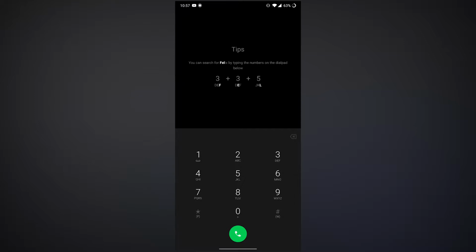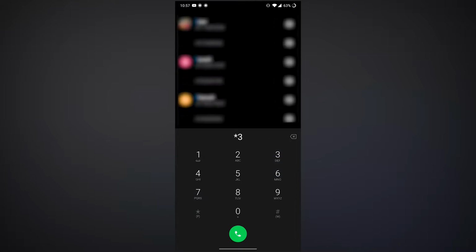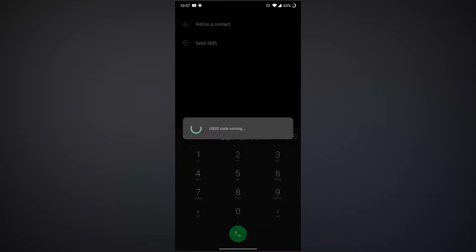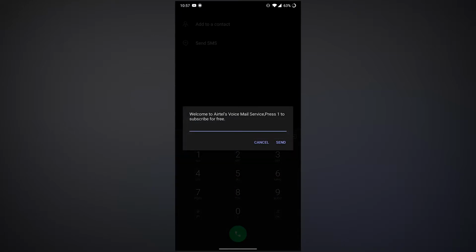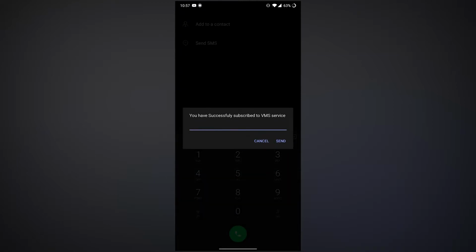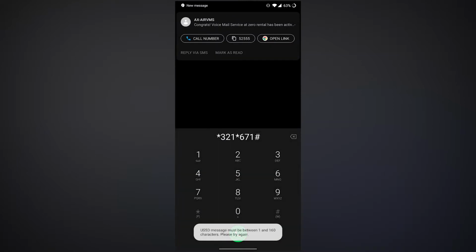First, you have to activate the voicemail service for your mobile number. To do this, dial *321*671#. You will get a prompt. Press 1 to confirm. This will activate voicemail for your number. This service is free and you will not be charged any money.